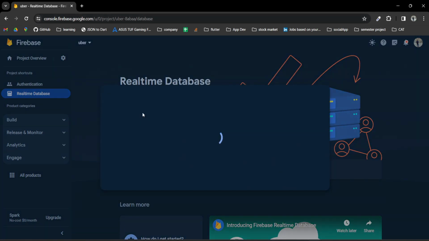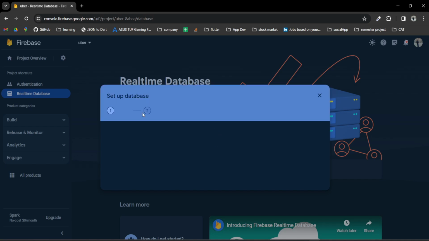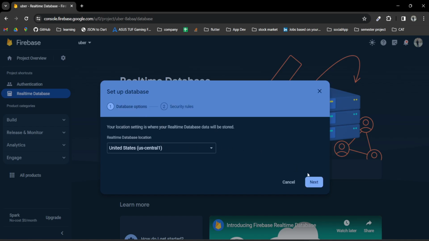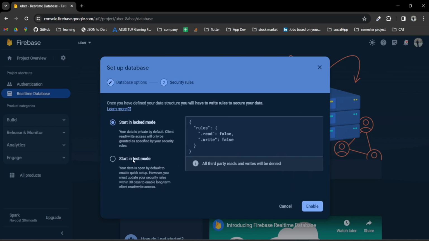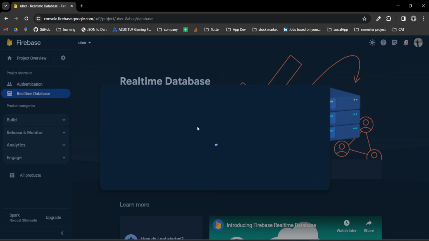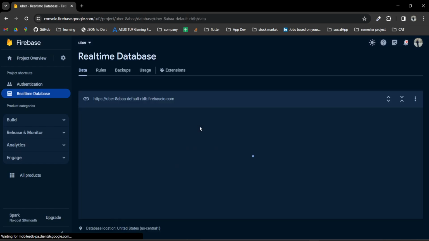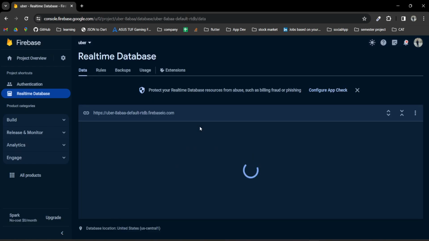We will create database. So let's select whatever database region you want. So I will click next and then start in test mode. And we will enable our database. And here we do have our database ready.